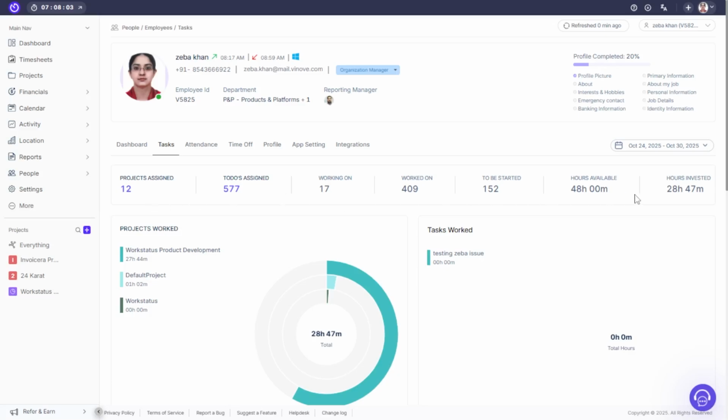The bar here shows the number of tasks assigned, what are the to-dos assigned, what all tasks he's working on, what all tasks he has worked on until now, how many are yet to be started, and how many hours he has invested into it, and how many hours are available.